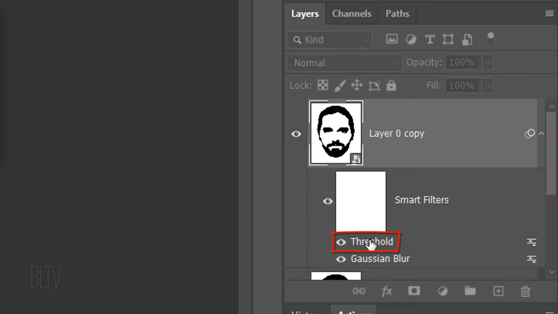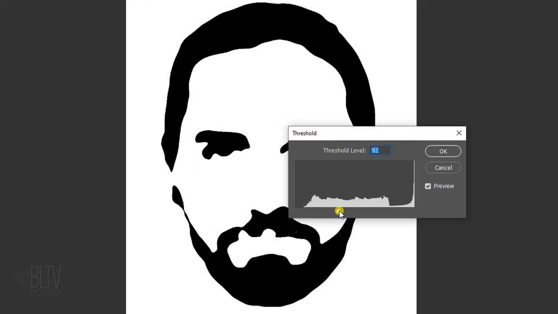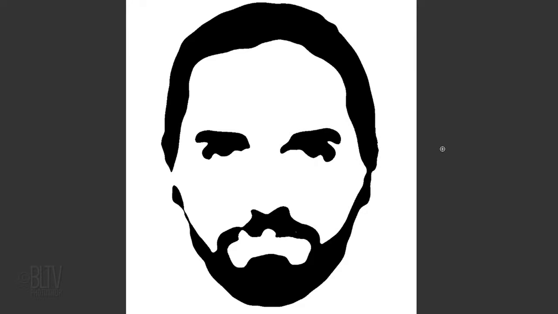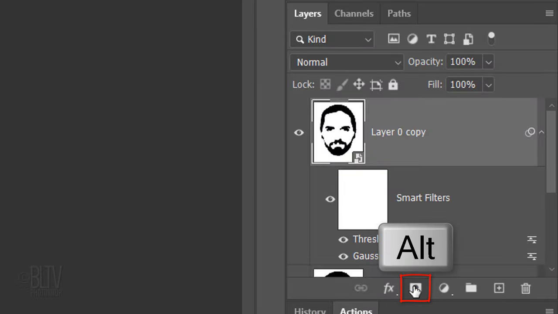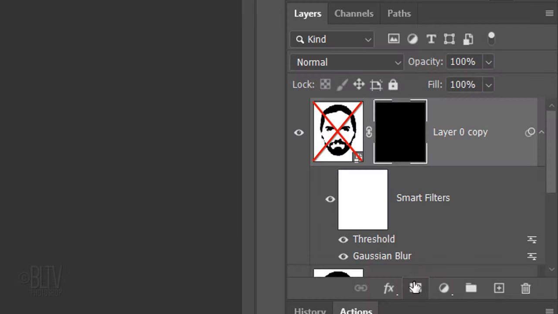Double-click Threshold of the copy to open it. In this example, I'd like the shapes of the eyes to be thinner, so I'll drag the slider to the left. I'm not concerned about how the rest of the face looks, just the eyes. Alt-click or Option-click the layer mask icon to make an inverted layer mask next to the copy. This hides or masks out the entire copy of the face.